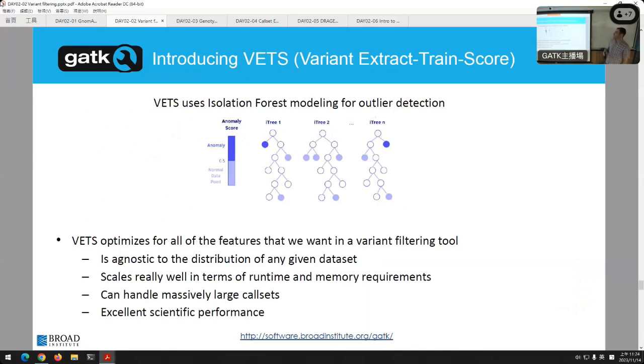VETS stands for Variant Extract, Train, and Score. Extract features, and you'll see there are three steps to it: the extraction step, the training step, and the scoring step. We decided to rework VQSR and do something in the middle. It has to be fast, has to scale, and has to perform well. It takes the pros of the CNN and the pros of VQSR and tries not to do the cons. I think we've gotten pretty close to that with VETS.